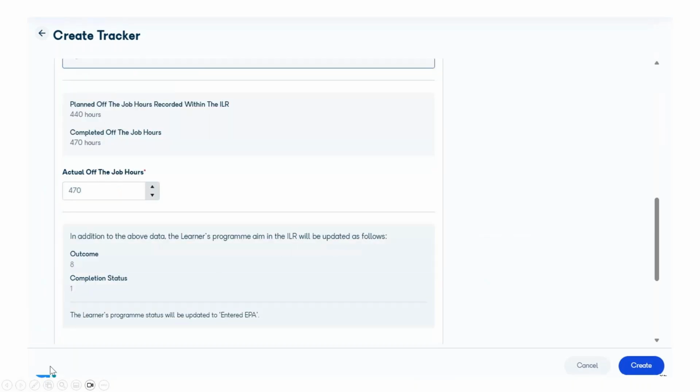We can then see the off-the-job hours section, and the off-the-job hours completed in the learning plan will be shown, and the value will populate the actual off-the-job hours in the ILR. If you wish to amend that figure, you can do, and it's the figure you put into the box on the actual off-the-job hours that is the one that will be used when the tracker is processed.